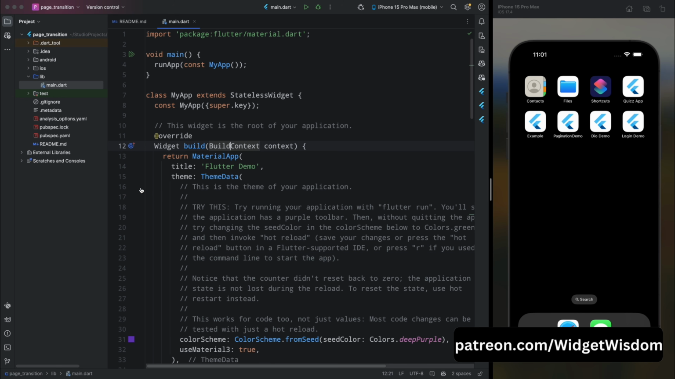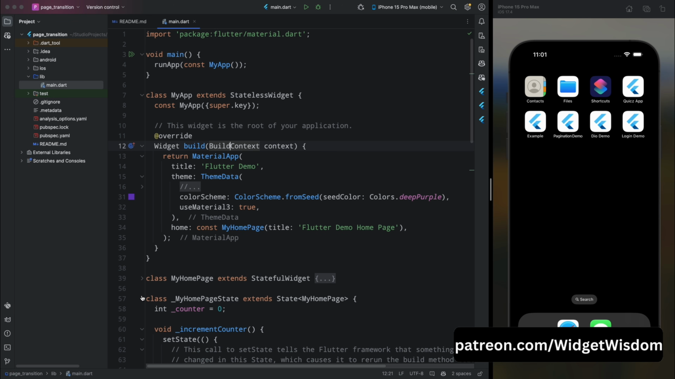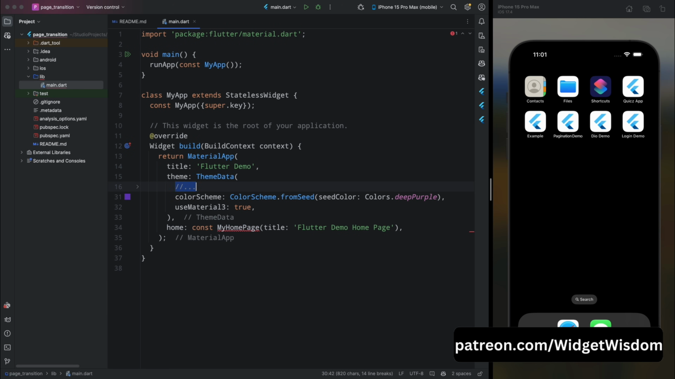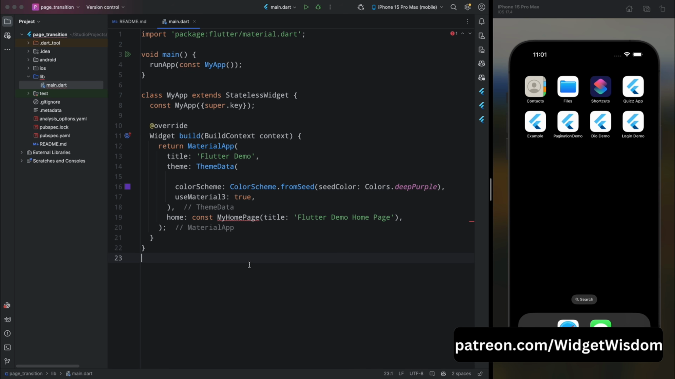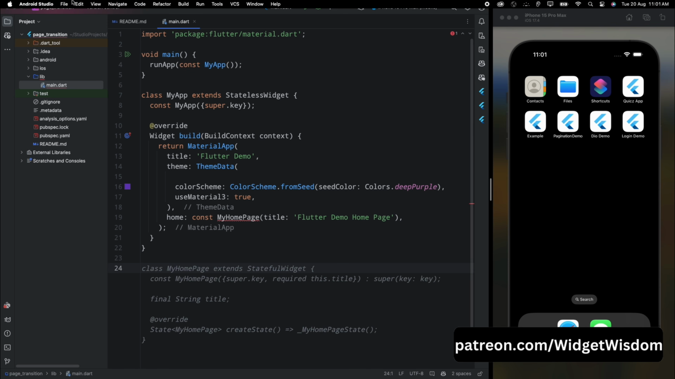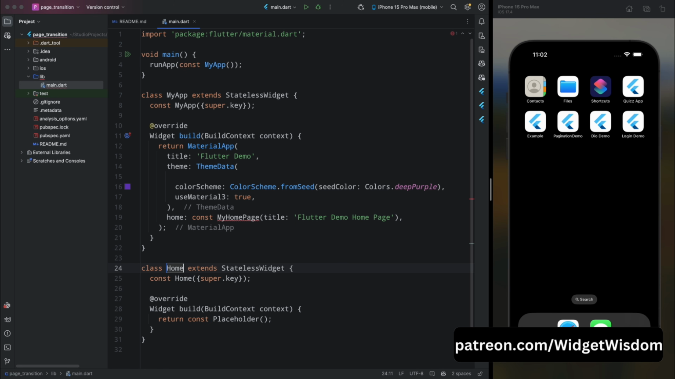To get started, create a new Flutter project, and once you have got your project set up, come to the main.dart file, and from here remove this MyHomePage and all the above unnecessary comments. We will create two simple pages, HomePage and SecondPage, which we'll use to demonstrate various transition effects. Then here create a stateless widget as HomePage.